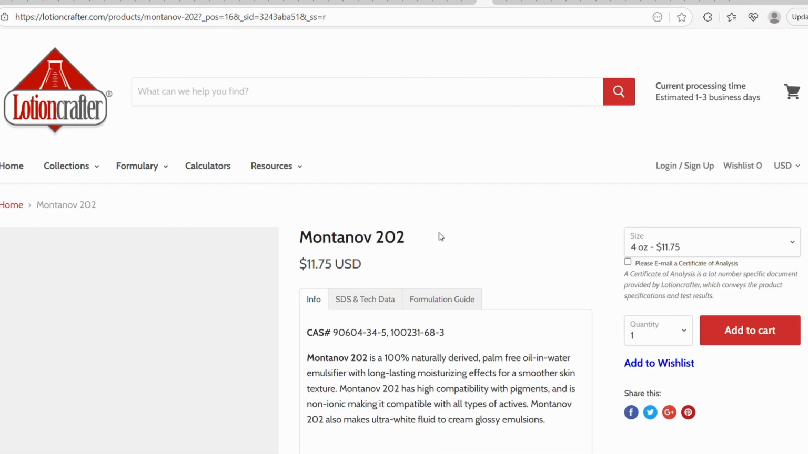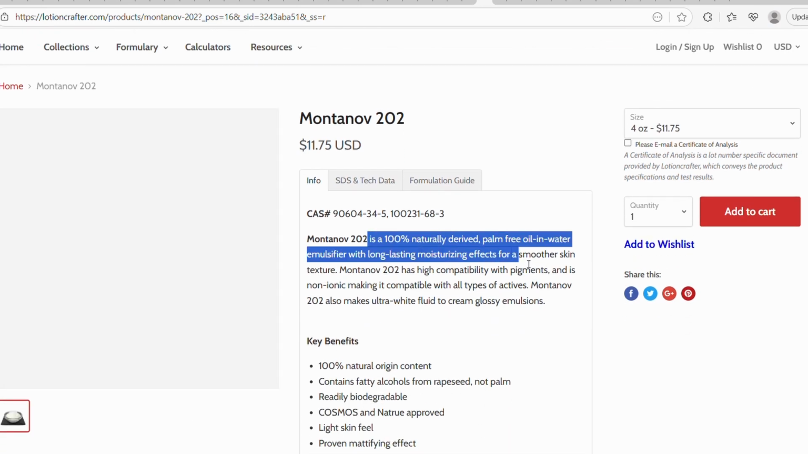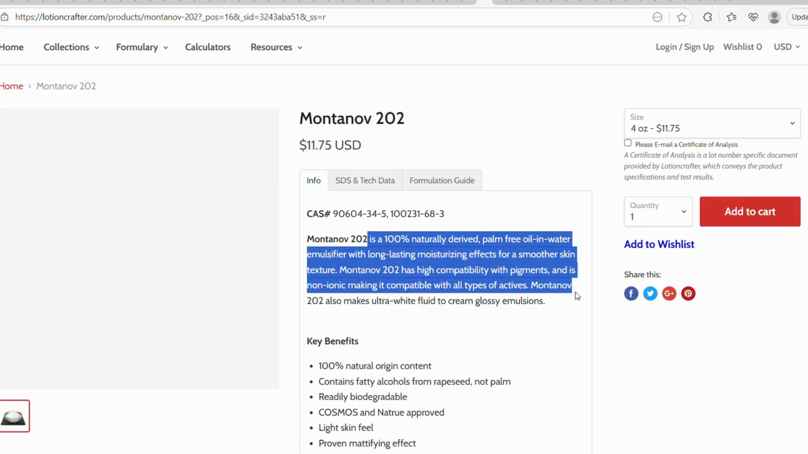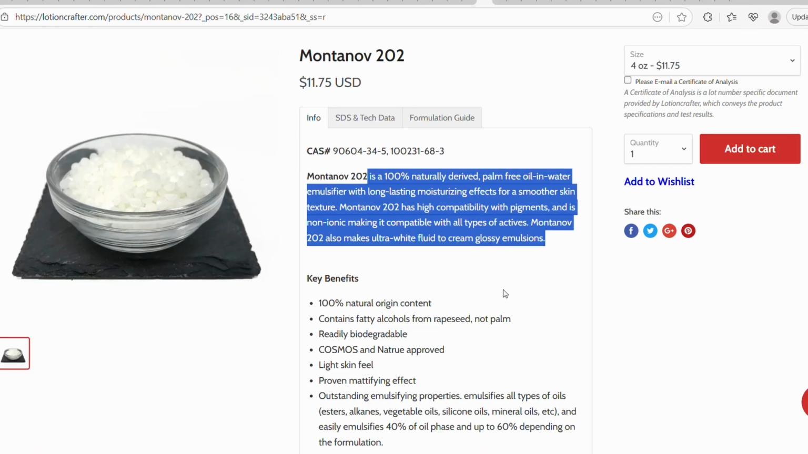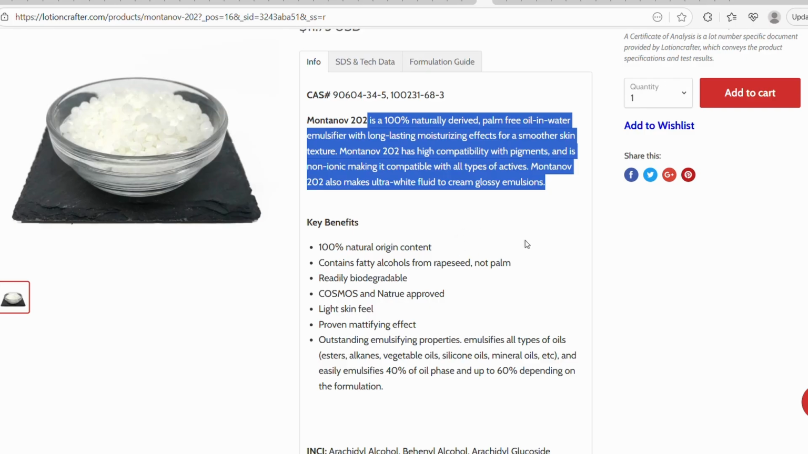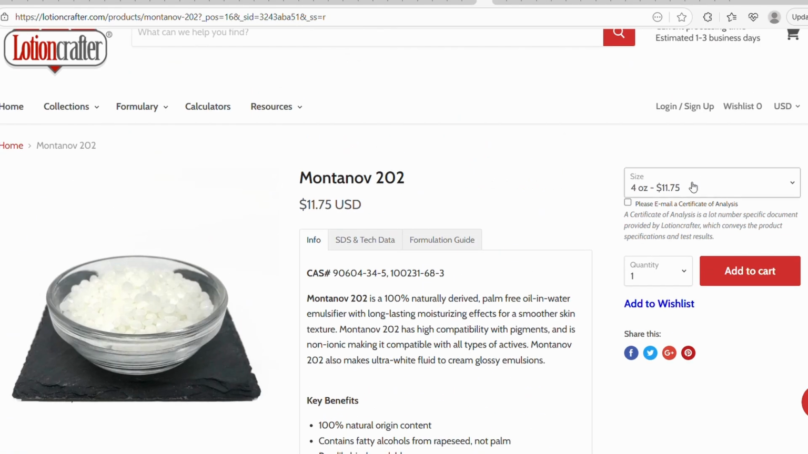So let's click on a random one. We'll do Montanov 202, and we're going to fully read the description that shows up when you first click on it. From reading that, there is no mention of a thickener at all. So this is just an emulsifier. Pay attention to that. It's got a mattifying effect, which sounds nice. Now let's look at the formulation guide. Reading this, it's just saying it goes in the oil phase.